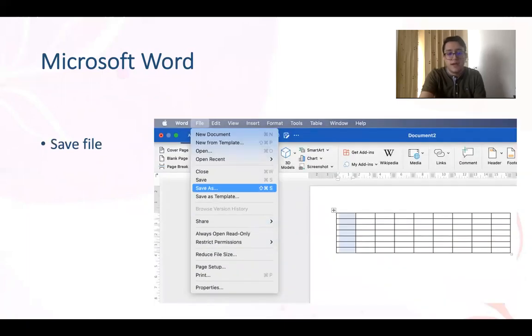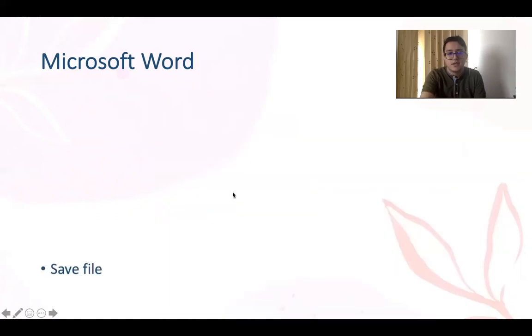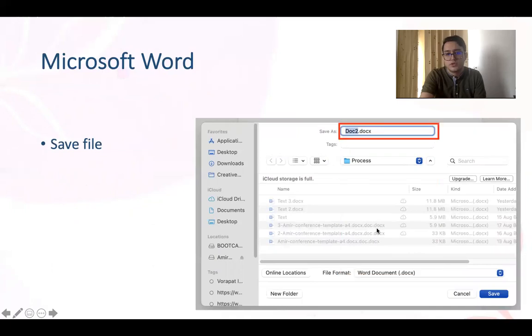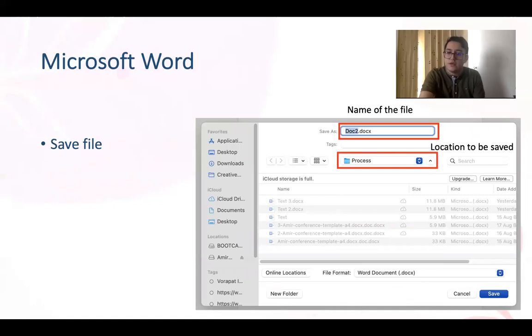And how to save the file is you go to your file option up here. You select save as. And then you can choose the name of the file here. You choose the name that you want to give your file. You choose the folder you want to save, the location that it will be saved in. You choose the file format. What type of file format do you need? Is it going to be a Microsoft Word document, or is it going to be PDF, or what type of file do you want to save? And then you click save.